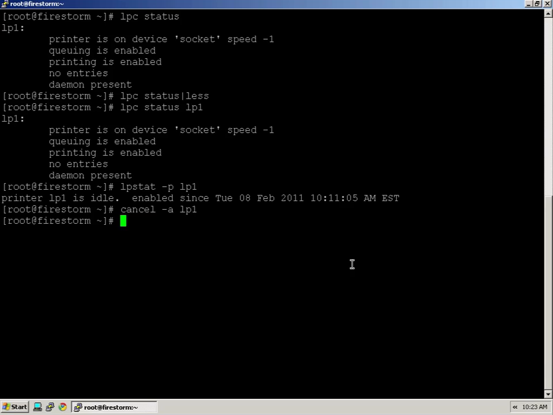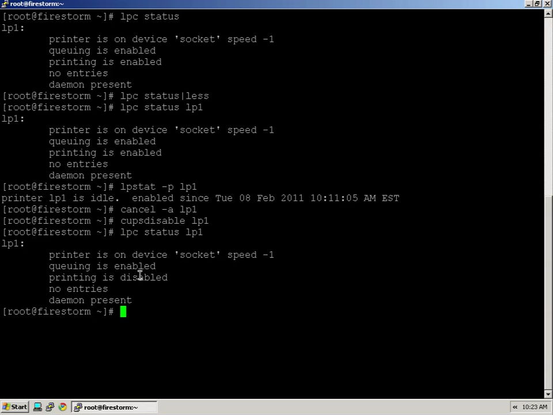If you'd like to disable a print queue on the Linux side for troubleshooting, to make sure that jobs are actually getting through to the queue before being sent on to the printer, use the cups disable command and then the queue name. Now if we go back and check LPC status on LP1, we can now see printing is disabled. So jobs will continue to spool up here until printing is enabled.